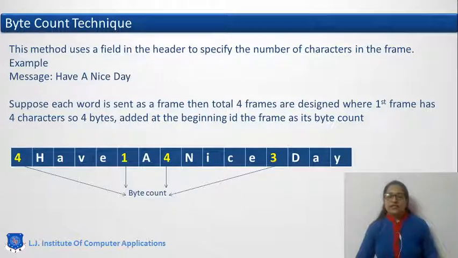The easiest technique is the byte count technique, or you can say the character count technique. One character is one byte. So what happens? When the data is received by the data link layer, it will count how many characters are there in a single frame. Frames are sent back to back.